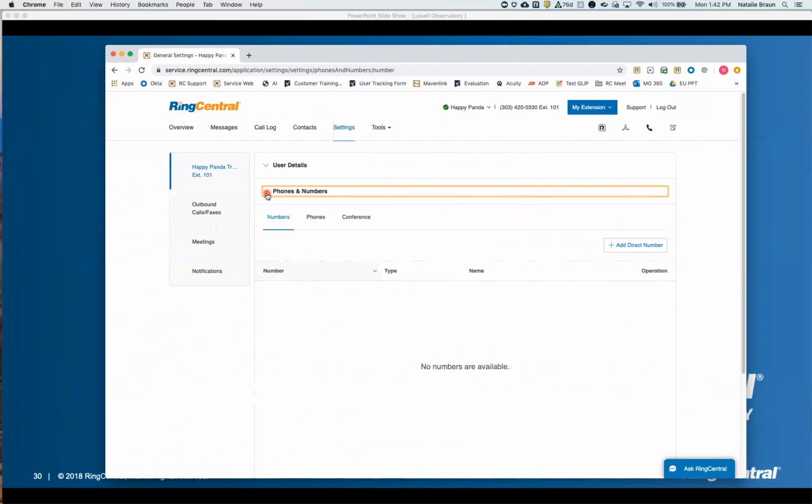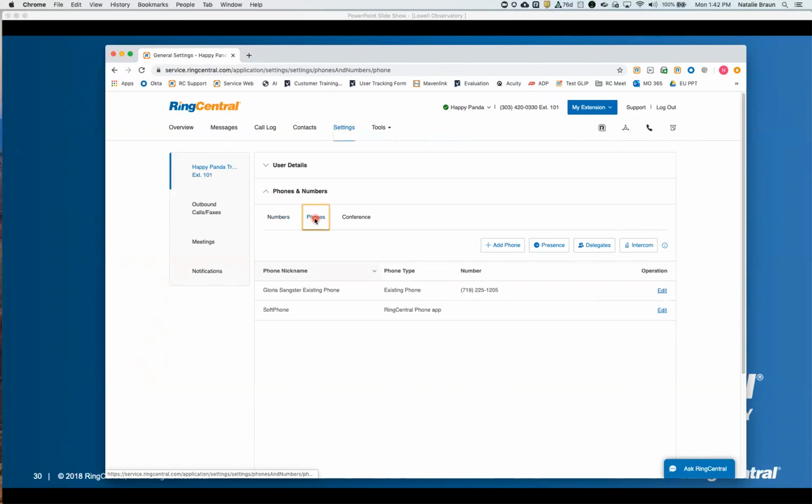Now there are quite a few steps to add those speed dials in, so I always like to say a kind of silly phrase here: follow the P's for this section. So what that means is we start in phones and numbers, we jump into phones, and then we jump into the presence key. So phones and presence, follow the P's.